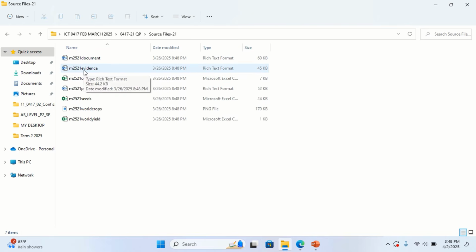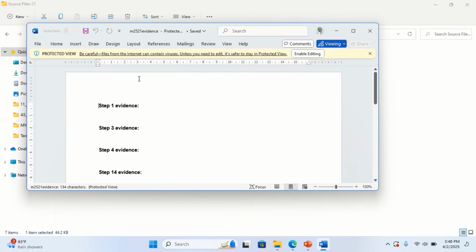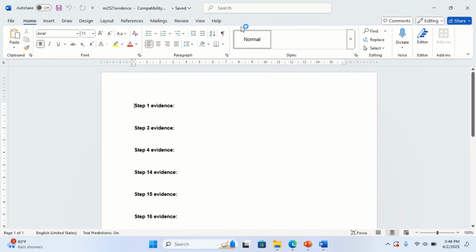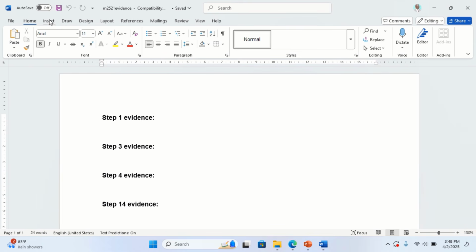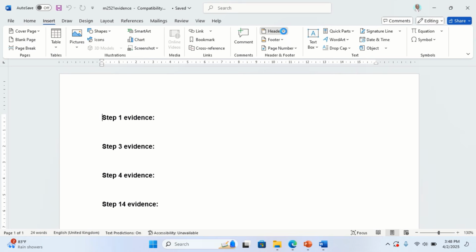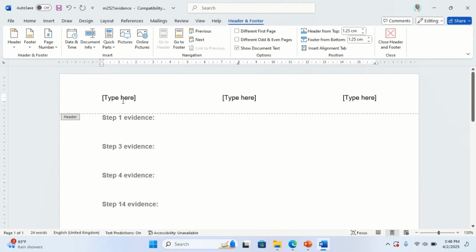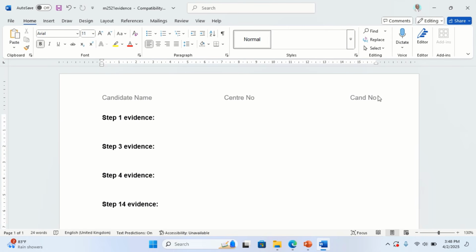Then evidence, so I'll open the evidence. Then ensure that name and other details are in every page. So I go to header, name. Let me use candidate's name, center number, and candidate number. All right, good. So close header and footer.